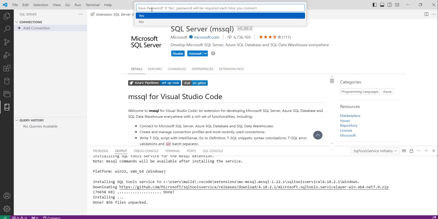Now it is asking whether you want to save this password for connecting next time onwards. If you say yes, then it will not ask you for the password again. It will save it. Okay. If you say no, each time you try to connect to this Azure SQL DB, it will ask you to enter the password. So I will say no here.